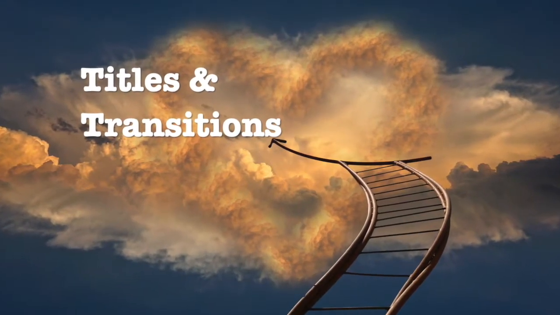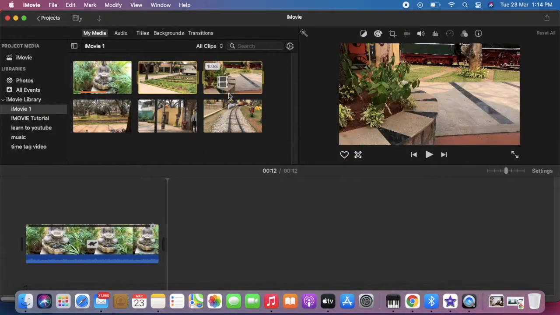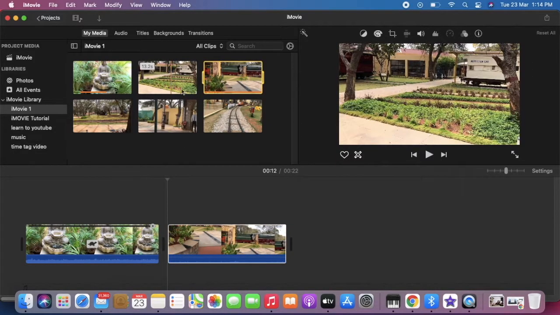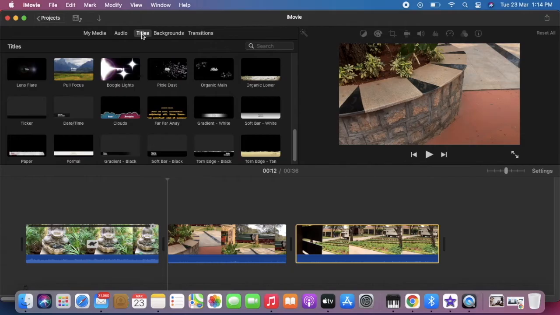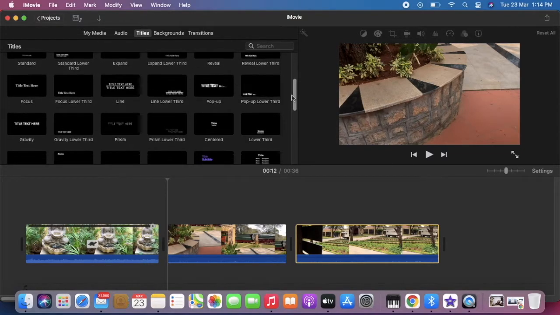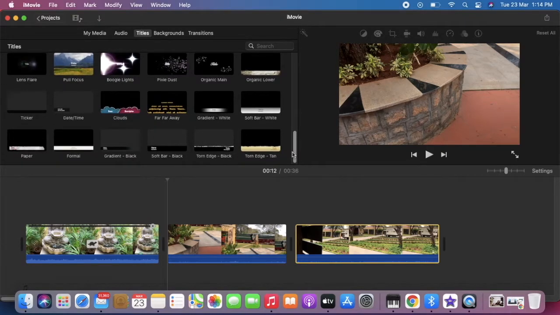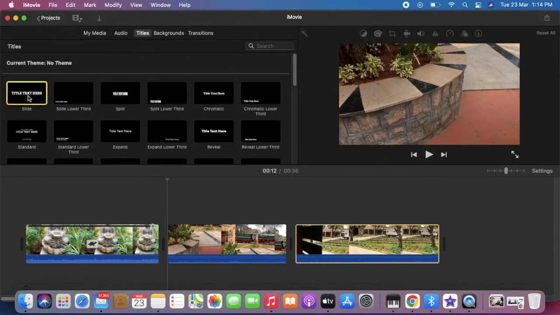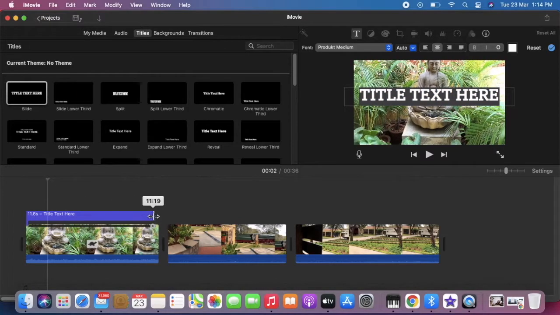Titles and transitions. Let's put some clips onto the timeline. Select titles. These are the different titles that we can apply. Let's select the first one. We can drag it as required.